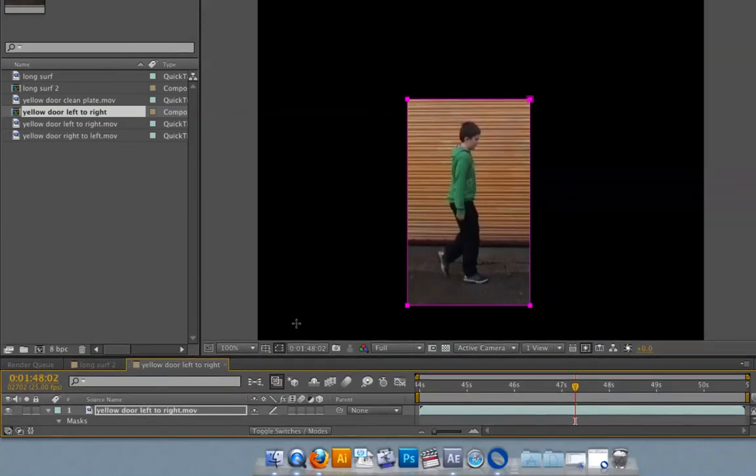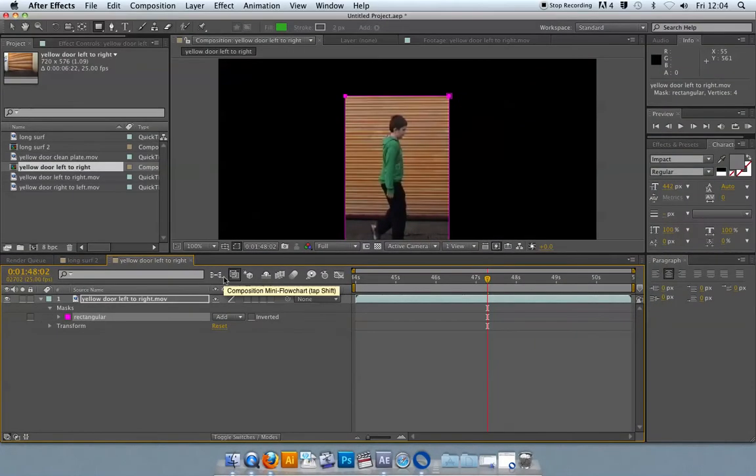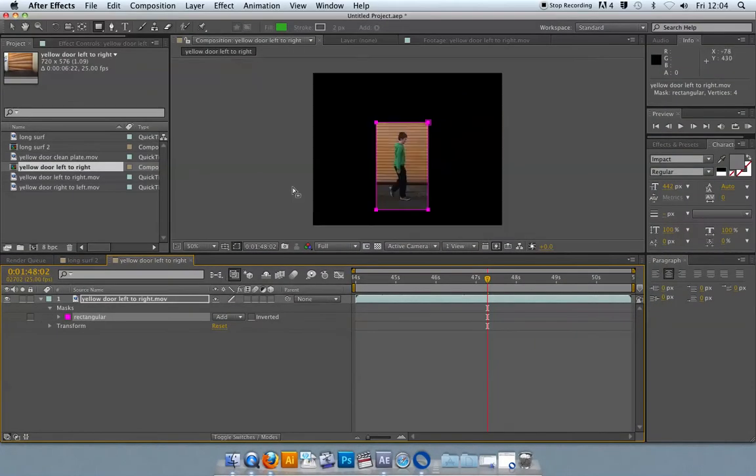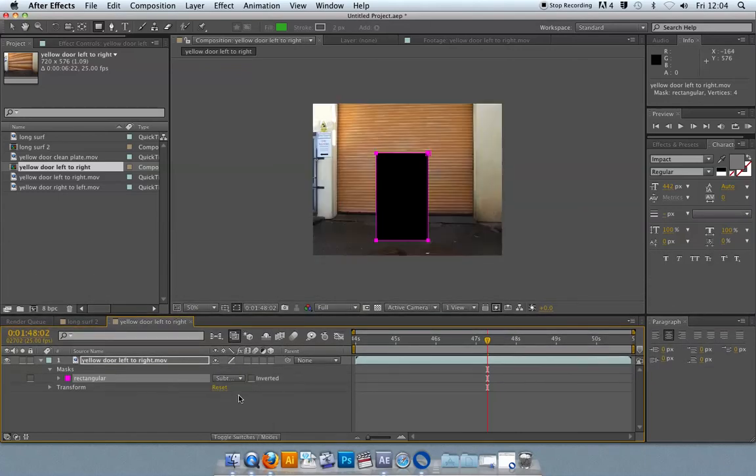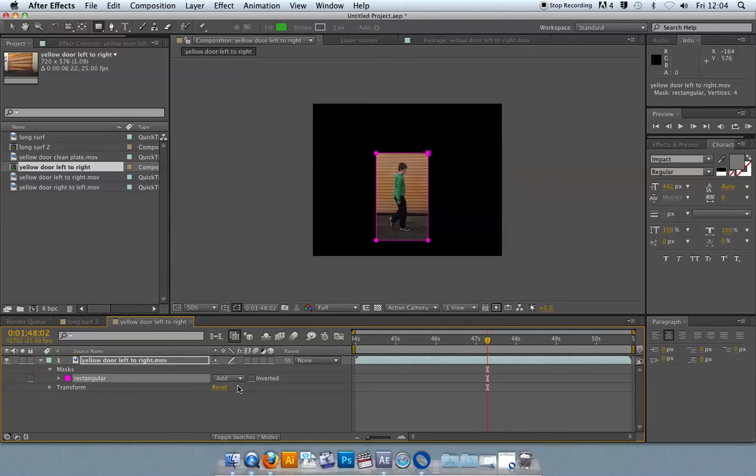and this is the visual result. Just resize that. Now if I set that to subtract, then it's going to punch a hole in the video layer. So add and subtract are the first two that you'll notice a difference when you're working with a single mask.